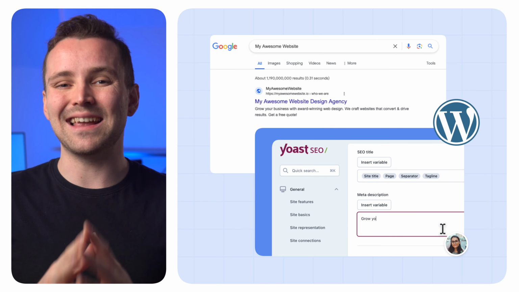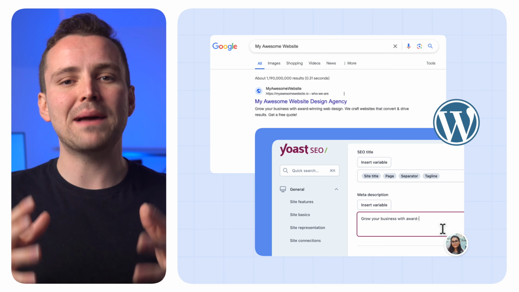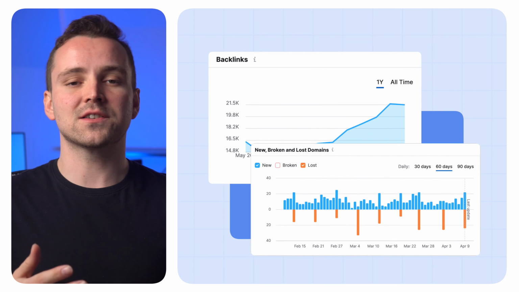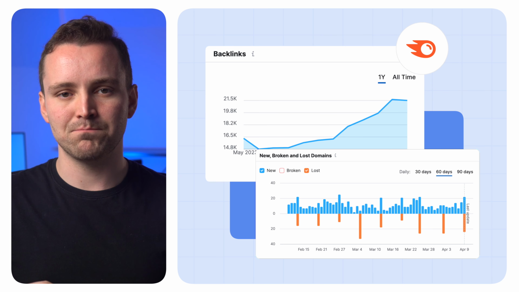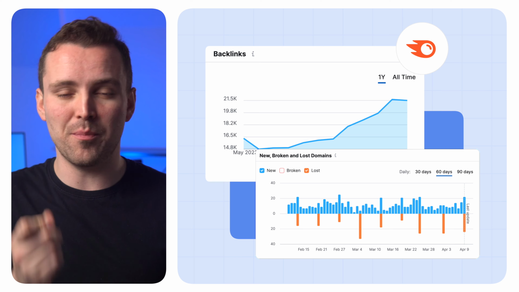Review each page's SEO elements, like title and meta description, to ensure they match on-page content to increase search visibility. Lastly, take a look at your inbound links. Before making any major changes, you'll want to preserve the link juice you've built and avoid hurting SEO.